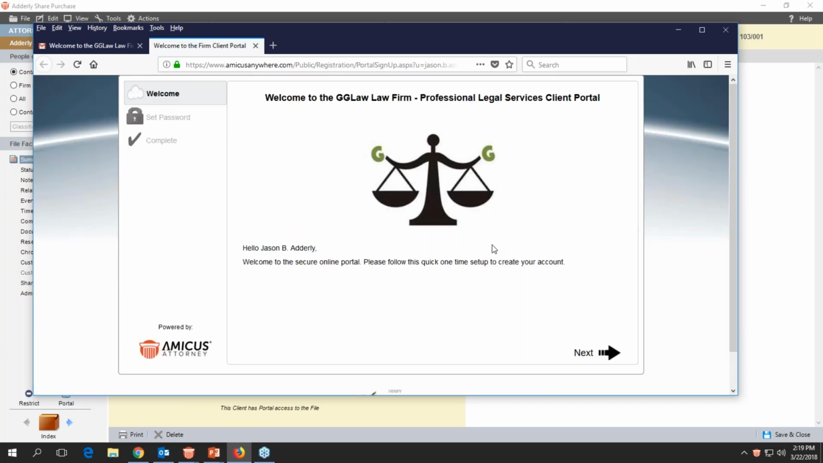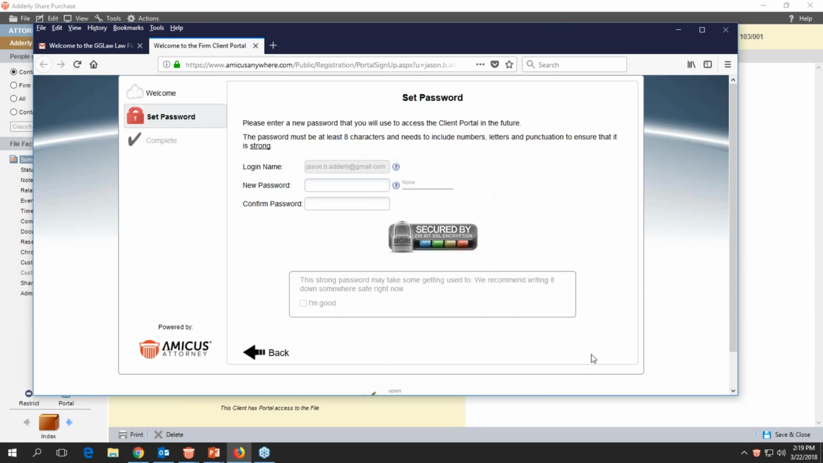Hey, there's our beautiful logo. And there is our lovely message that we put at the top. Welcome to the secure online portal. Please follow this one step to set up your account. What your client really is doing is they're setting up their password. So we're going to click next. So they need to create a password. It must be a strong password, which means 8 characters long and contains some letters, numbers, and punctuation.